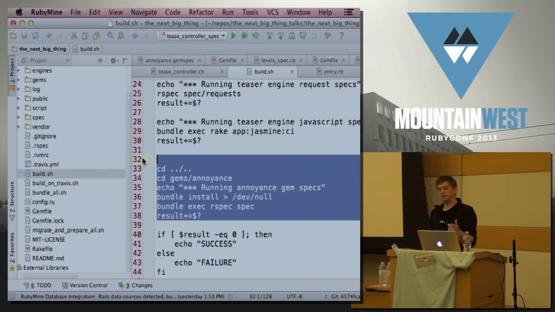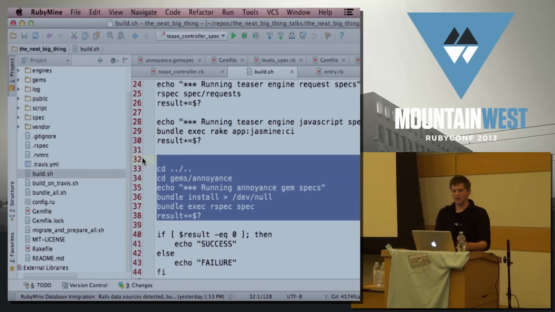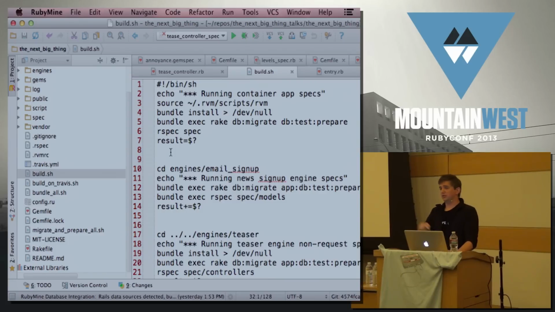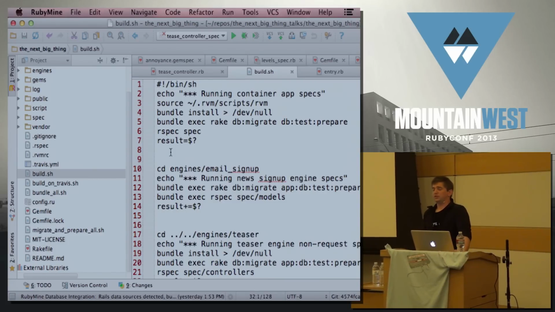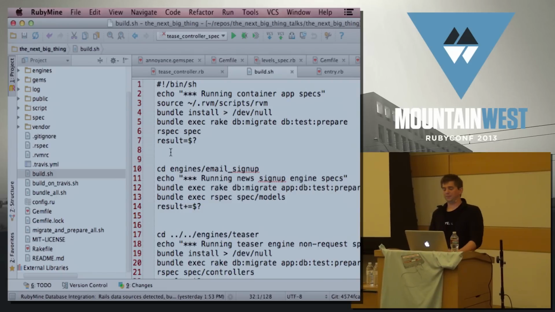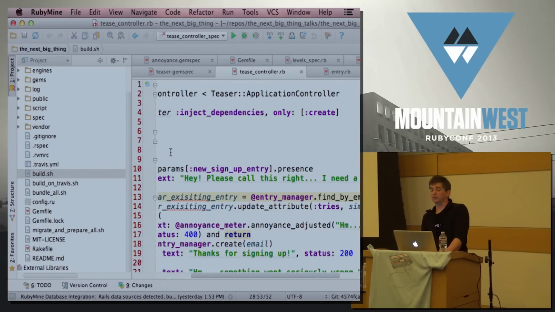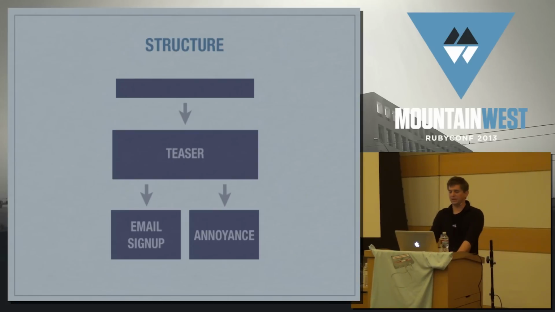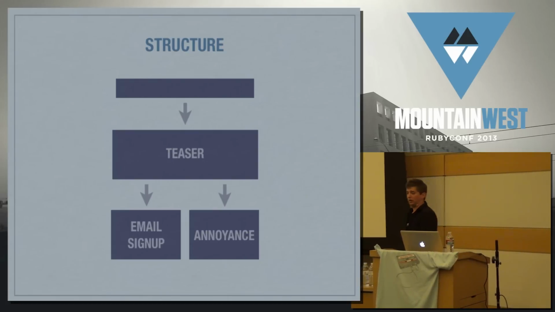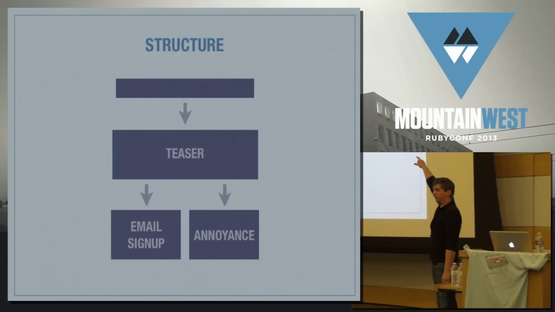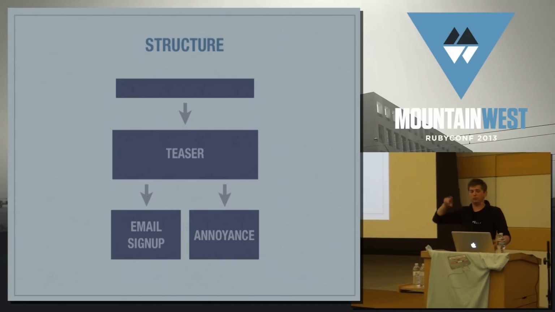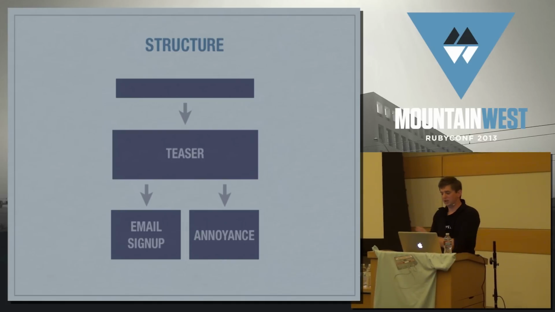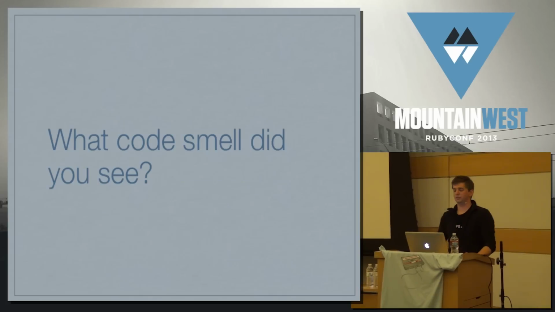But for this app that does nothing, you could have about 6 parallel builds at this point, which is awesome because you just need to slap a machine on there if you're still not happy with the amount of parallel testing that your build server can do. So the new structure: a shrinking Rails app up top, a big teaser engine that controls what the app can do, email signup for data storage, and the annoyance gem just what it did before.